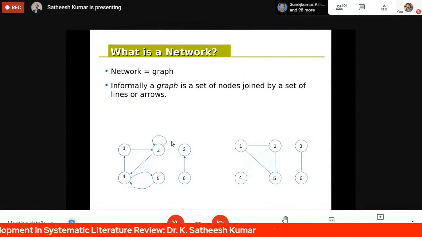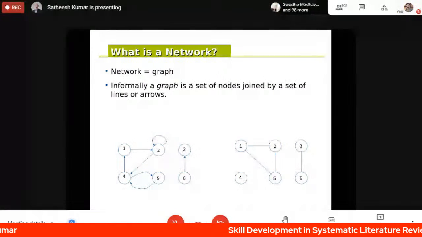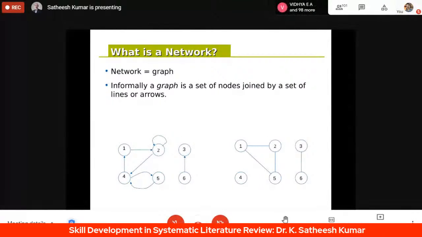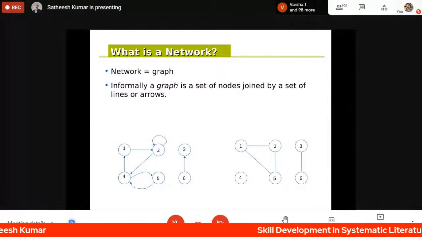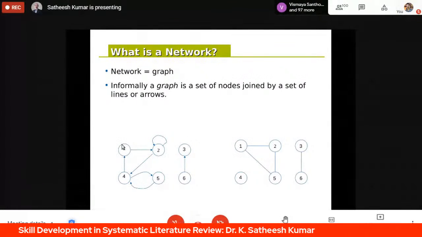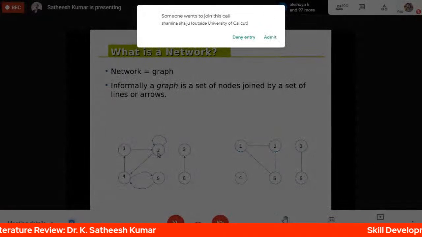So what is a network? Citation network. What is a network? Mathematicians call it a graph. They don't call it a network, they call it a graph. There is an area called graph theory. The same thing mathematicians call a graph, sociologists call a network, and other people from other branches of science call it a network. So it has just two entities. One is a node. This is called a node. This is another node. This is again another node. A node means a vertex, right?